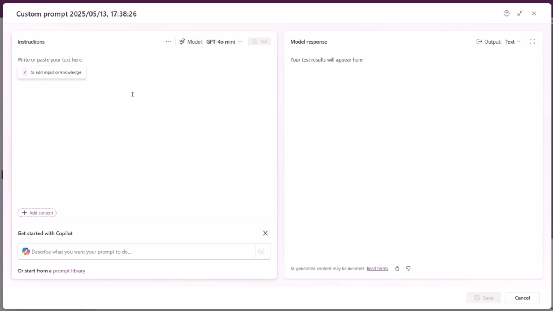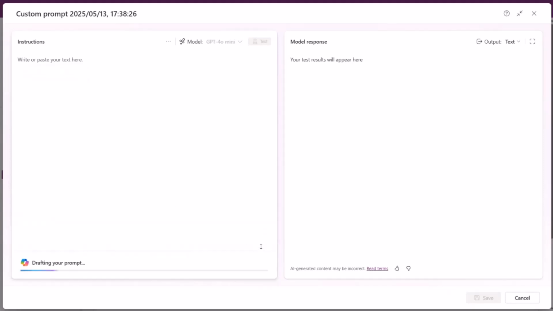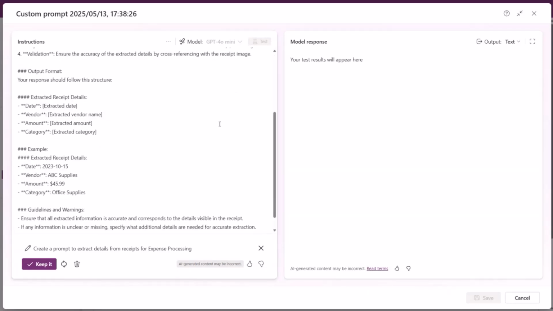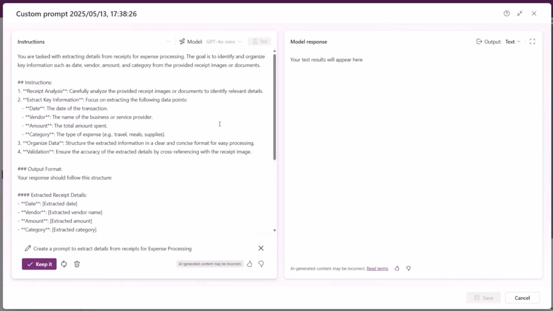But for starters, if it seems a bit overwhelming to build your own prompt from scratch, there's this Get Started with Copilot window where you are able to simply provide a description of what you want to create. So in this context, we want to create a prompt to extract details from receipts for expense processing, right? So we just describe what we need, we submit the description, and then Copilot should then create a pretty robust prompt that we can use and test almost instantly across our Power Platform solutions. So that is one way.